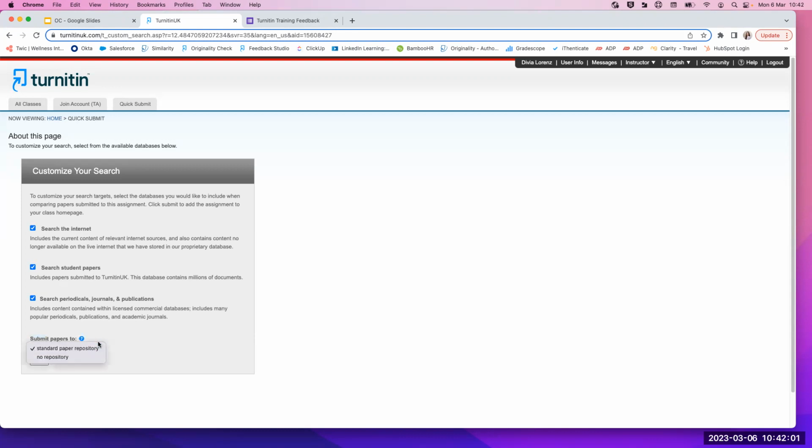This is basically where my paper that I'm uploading is going to be stored and saved. Saving it means that it is going to be available on the database, the Turnitin database, in the future, giving us the option to check against those papers in the future as well. So we have the option of the standard paper repository and no repository. If we choose no repository, we are not storing the paper on any database, and therefore it's not going to be available for future checks.